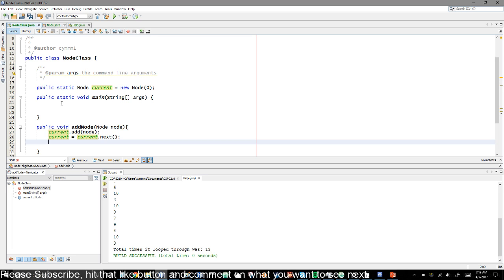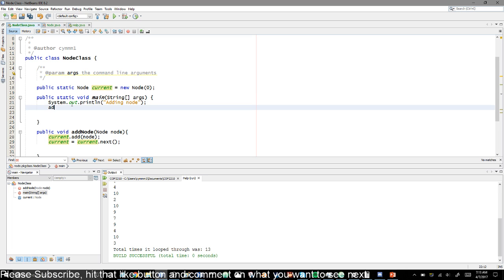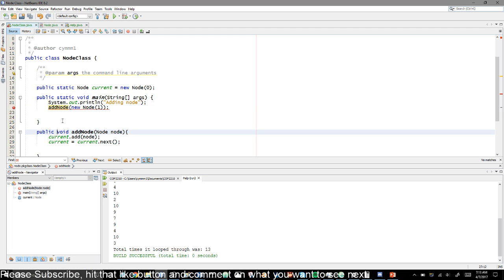So now if we do adding node, and we do the node class dot addNode, or actually let me just do this. Public static.